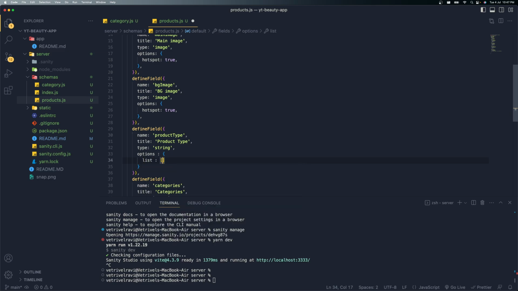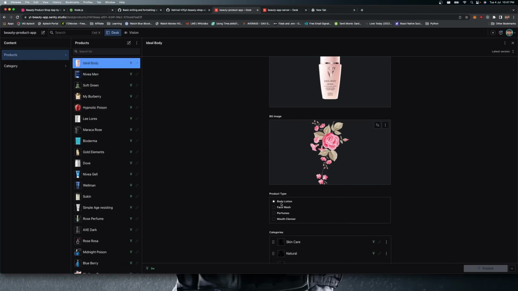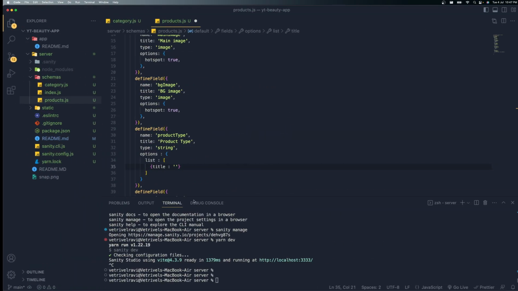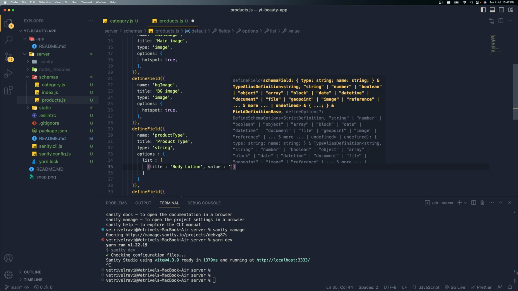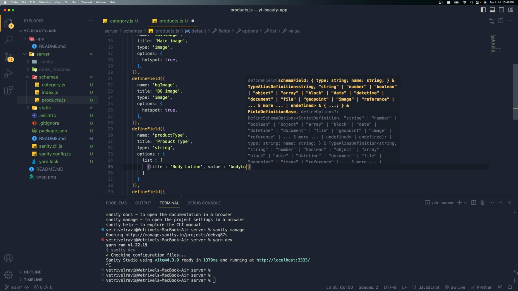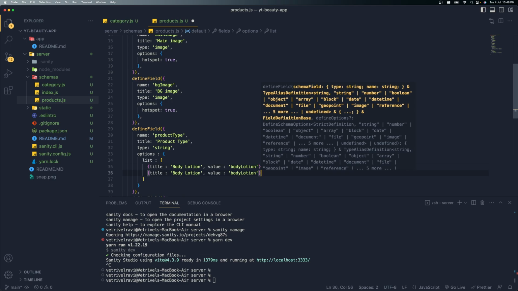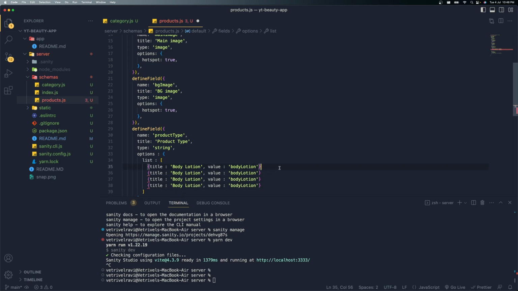So list, and it's going to be a square bracket. Open the square bracket, and inside here I need to supply the object. So basically the first field is going to be the title. So what title do we have to display? Body lotion. So let me copy this, paste it over there. And then the value of this product is going to be, this value is the server side object, and the title is the string which we are about to display. So it's going to be the body lotion, and I'm going to copy it and paste it a few more times. I forgot to add the comma, so please add the comma at the end.